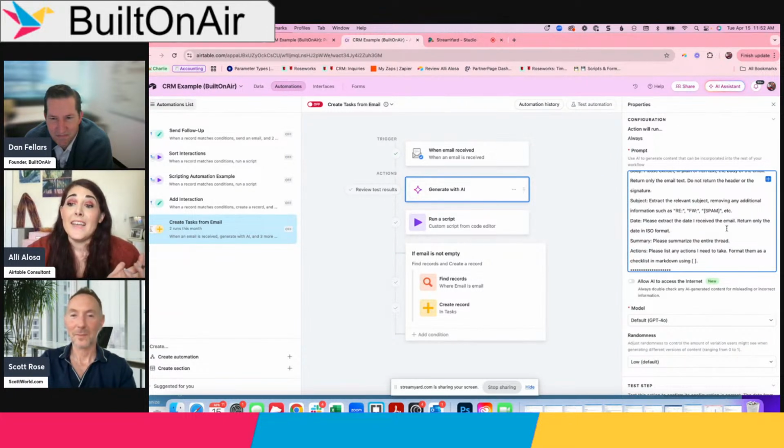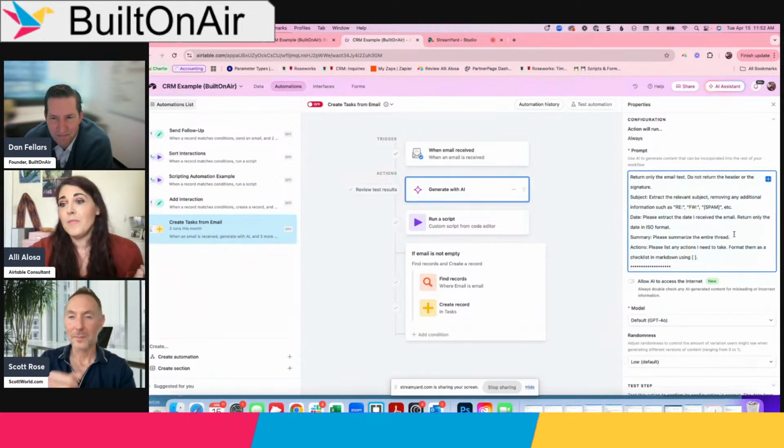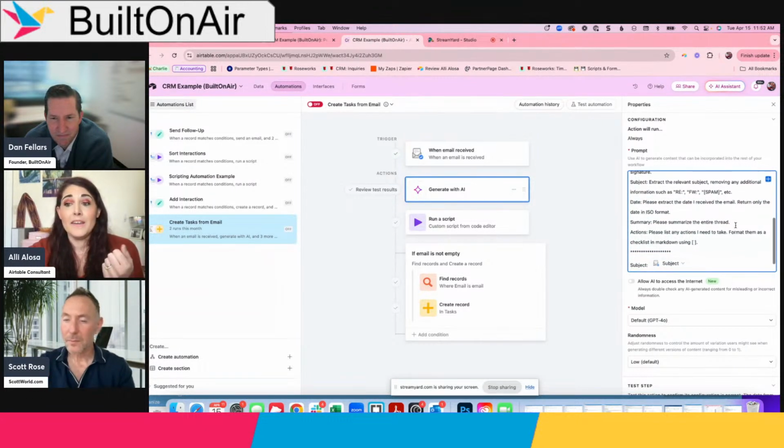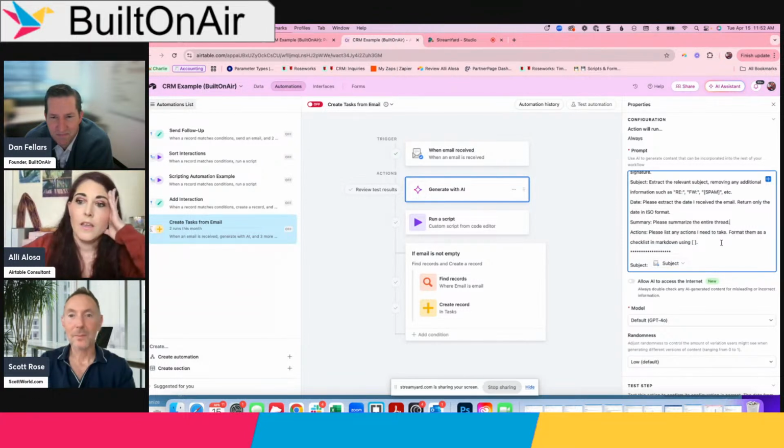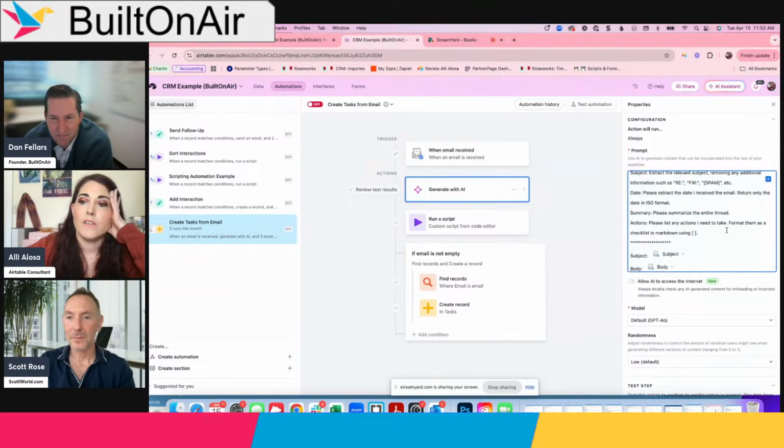I also want the date that I received the email, because if I go with just the date that I forwarded it to this email address, it's always going to be today, and I might not be getting around to actually forwarding the email until a couple days later. So I want the AI to find the date of the email that actually is accurate. Finally, I'm asking it to summarize the entire thread, so I don't need to parse through a million different things of it if it's a long conversation, and give me any actions that I want to take.